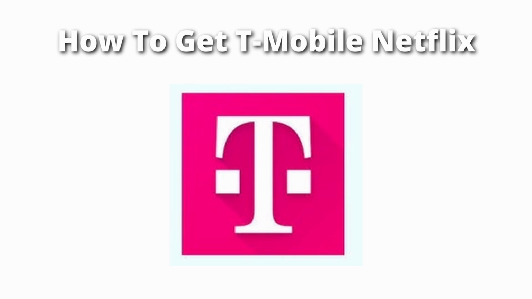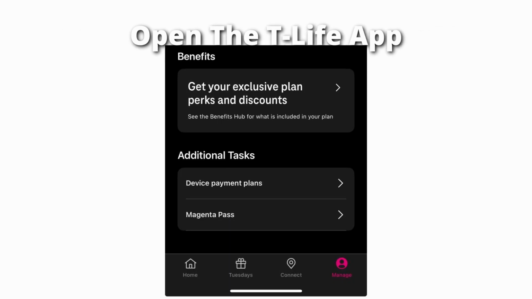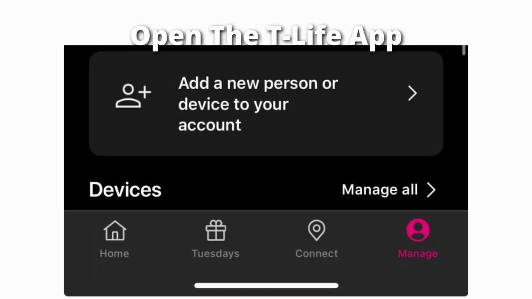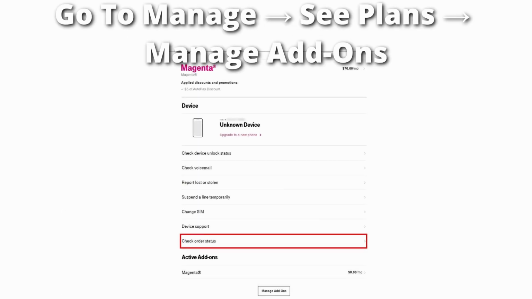How to get T-Mobile Netflix. First, open the T-Life app, and then sign into your T-Mobile account. Step 2, go to Manage, See Plans, and then Manage Add-ons. This is T-Mobile's current documented path.